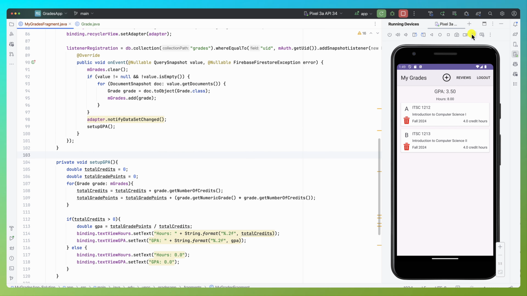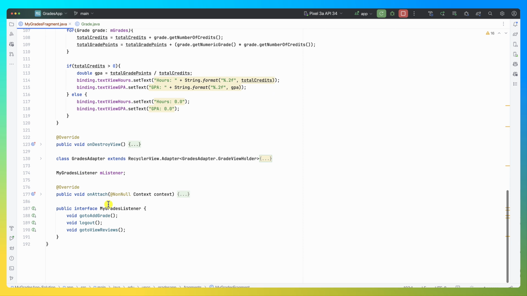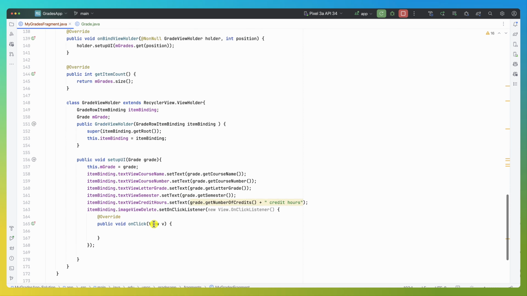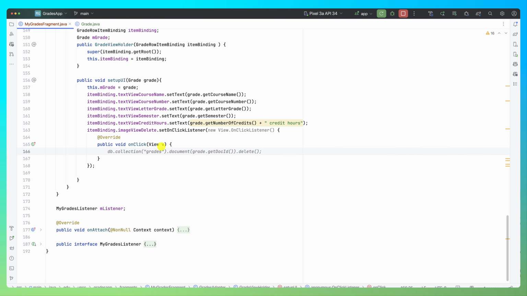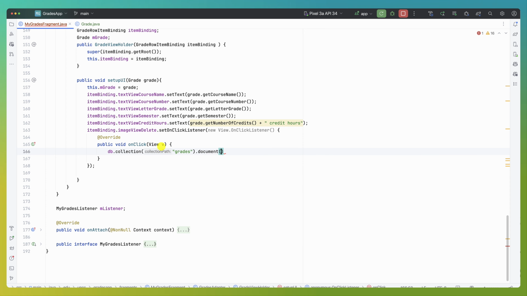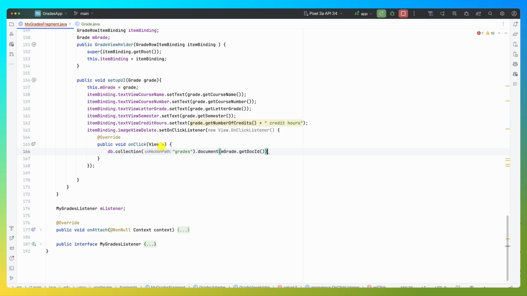Now the delete feature is also very easy to implement. The delete feature is here. Where is it? Here's that. Scroll down. Here's the delete feature. All we have to do is db.collection, and it's called grades, right? Grades. And then we need the document ID. We need to point it somewhere, so we go to a document, and that is the grade, mgrade.get document ID, and then we do the delete.